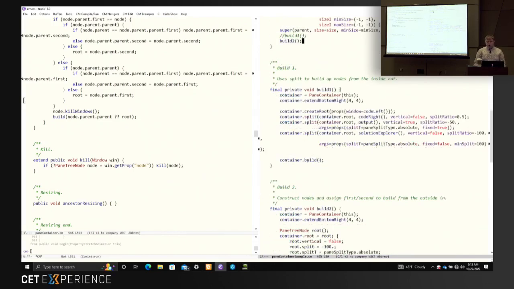So this build one is sort of the minimal code example. This is like the least lines of code you can write to get this thing. So it creates the pane container sub window. It makes it so it fills the whole space. It creates the root on it with a window in that root, and then it calls split, split, split, build.